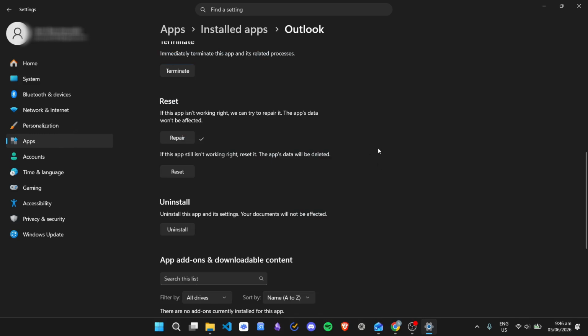If you are still having a problem, you can try resetting the application. Again, keep in mind that it will permanently delete the app data on your device or on your computer, including your preferences and sign-in details. You can just click reset and it will reset Outlook back to its default state. Then you just need to sign into your Outlook account again so that you can access your Outlook emails. And that is basically it.